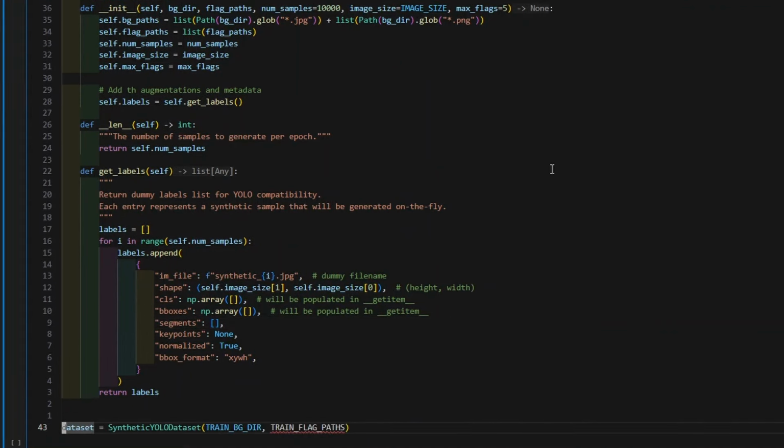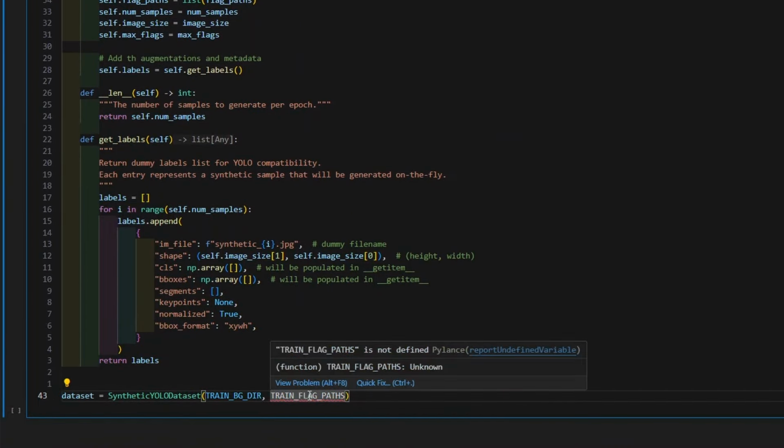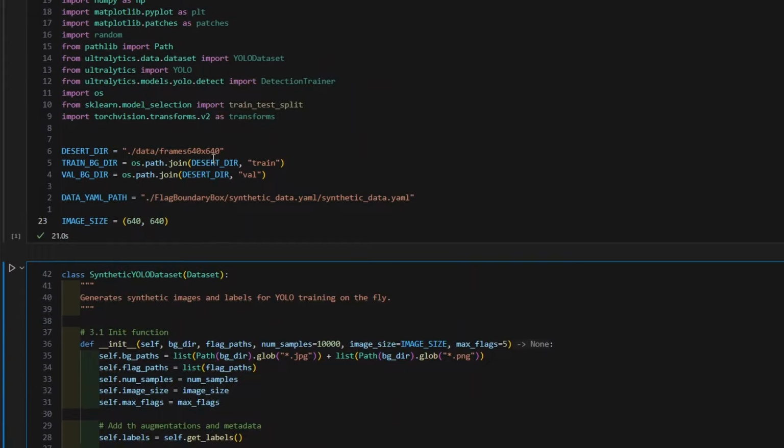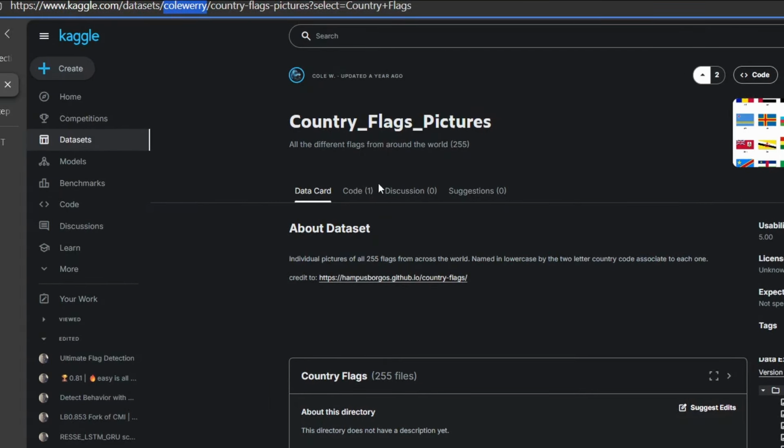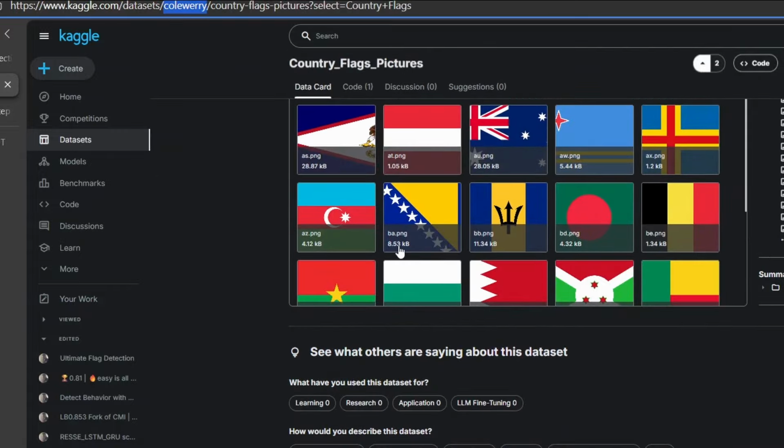Now let's create an instance of this dataset, and of course we need to have a directory for our flags. So let's add it here. So yeah, just the flags directory, and we are sorting the flags, grabbing every PNG image there and turning it into an array, splitting it for validation and training. And in case you're wondering, those are how the flags look like. Country flags of almost each country. I got them from here. Thank you, Cole. Your dataset is an insane W, honestly.